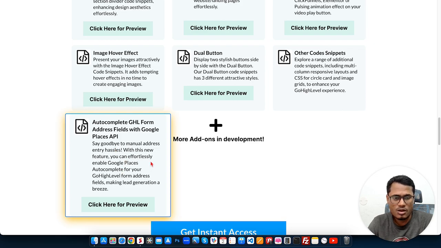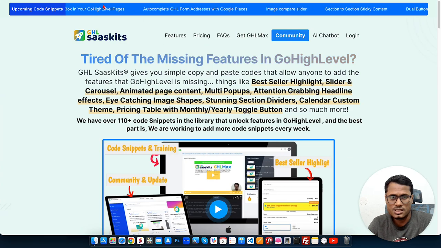There are lots of different code snippets, and you can see here we have a scrolling bar at the very top of our website showing the upcoming code snippets that we are working on. Some of them are already completed. We are making the video tutorials for them, and every week we are adding new code snippets.